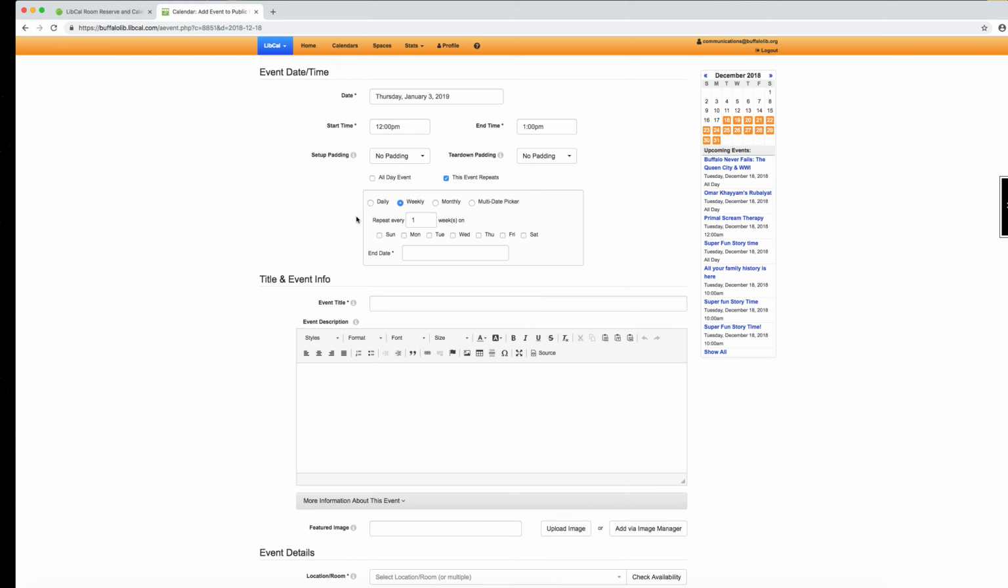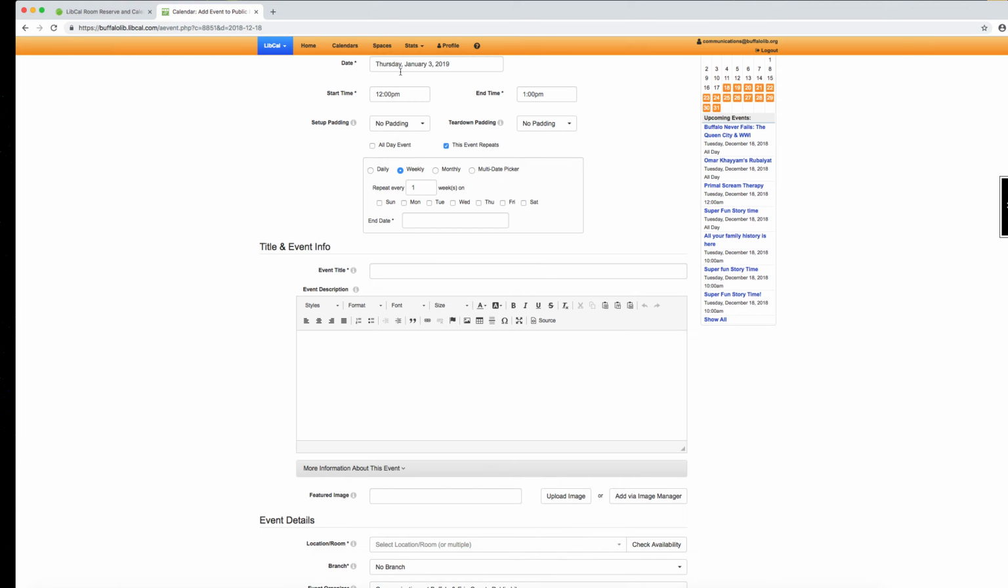But for the sake of example, I'm going to say that my event is weekly. I'm going to say that it repeats every week on Thursdays. And I'm going to say that it ends on December 17th. So it's going to put this event on the public calendar as happening every Thursday from 12 to 1 p.m. starting on January 3rd and ending on January 17th.